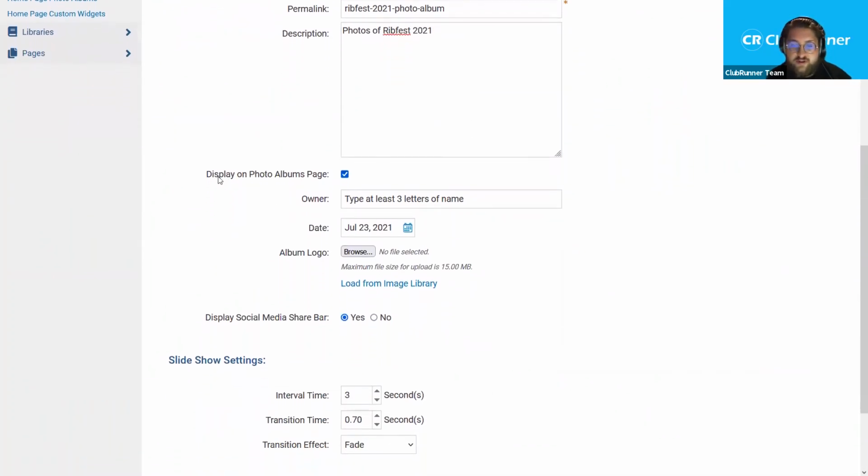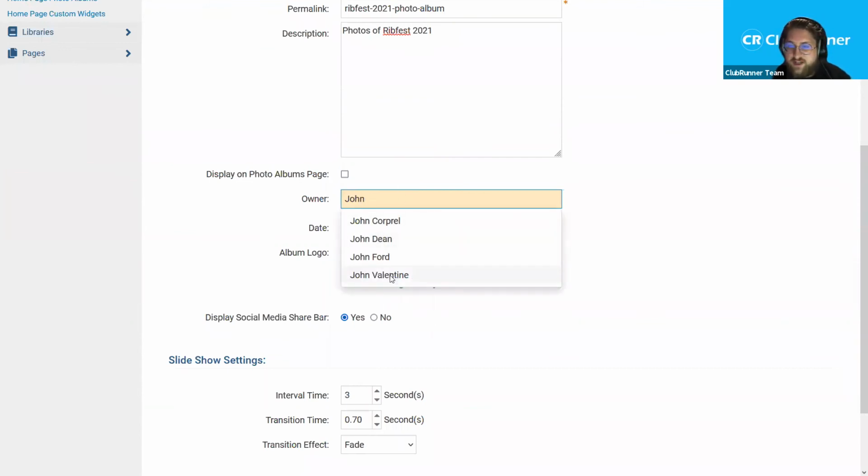Next, you can choose whether you want to share this photo album on the public photo albums page. If you would like to do so, leave it checked. If not, you can uncheck it. Again, you can select some information. So I'm just going to very quickly enter in all of this information. So you can select the owner of the photo album. You can select the date of the photo album, or so you can indicate more so when these photos were taken or anything like that. So we'll leave it as July 23rd for now.